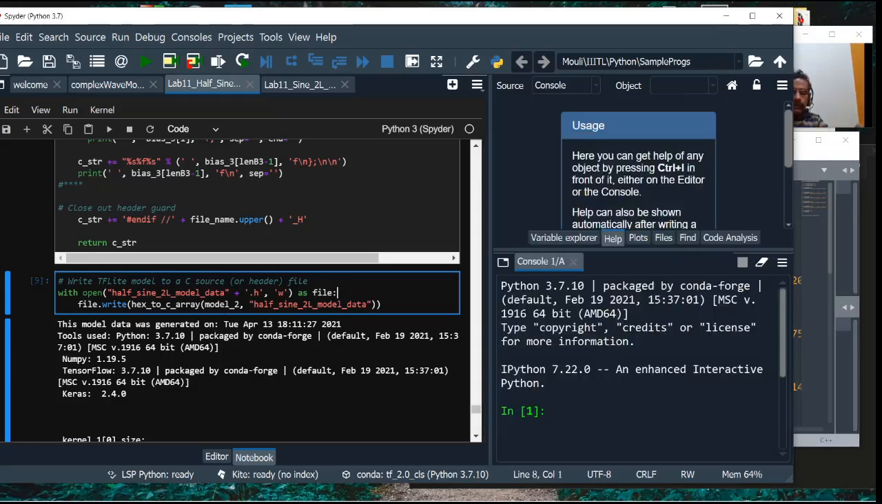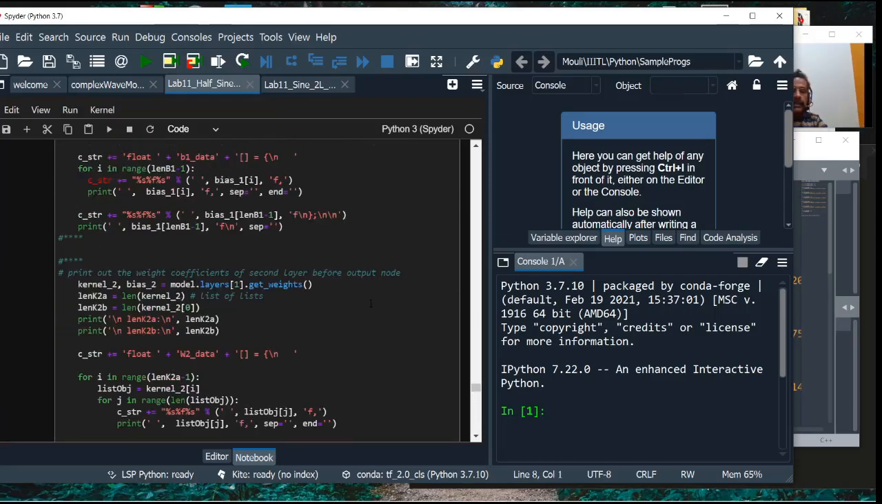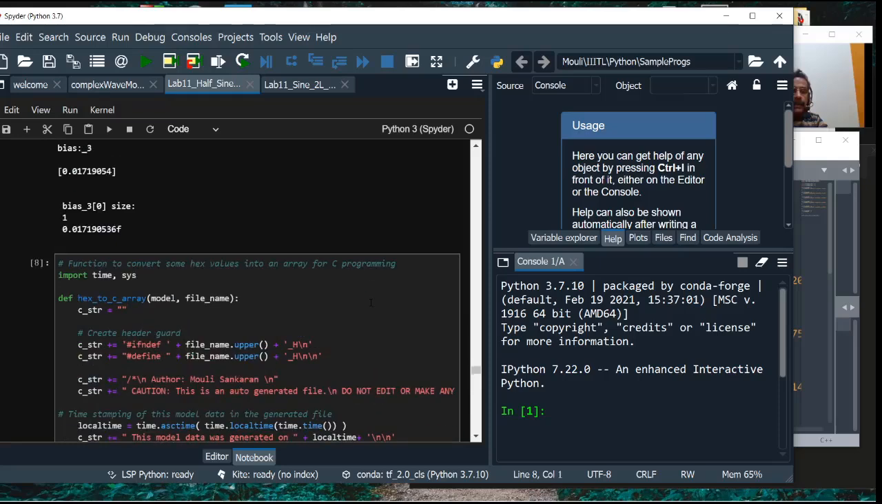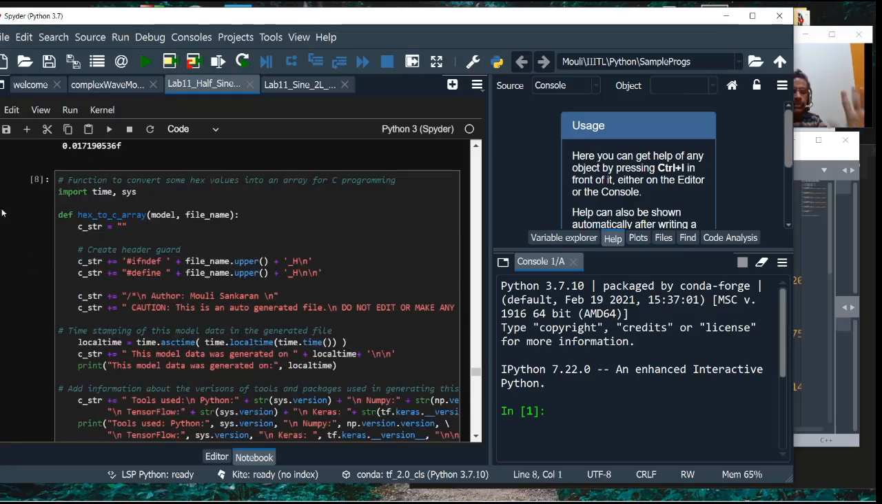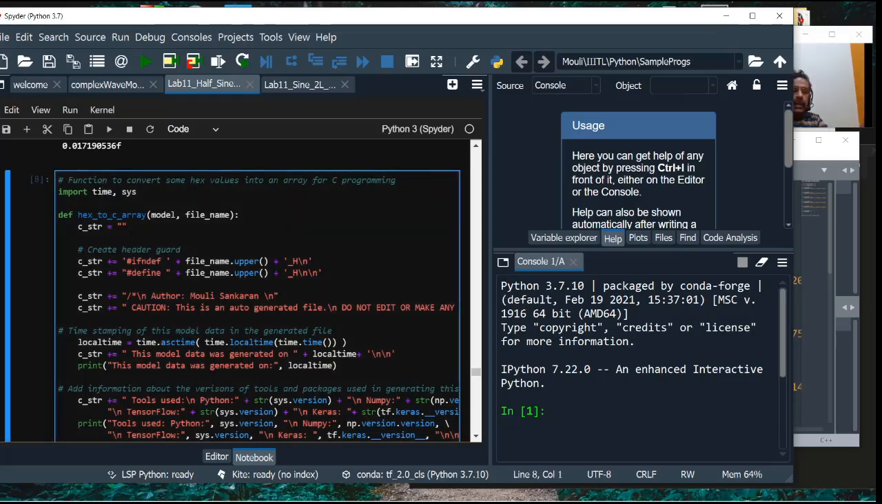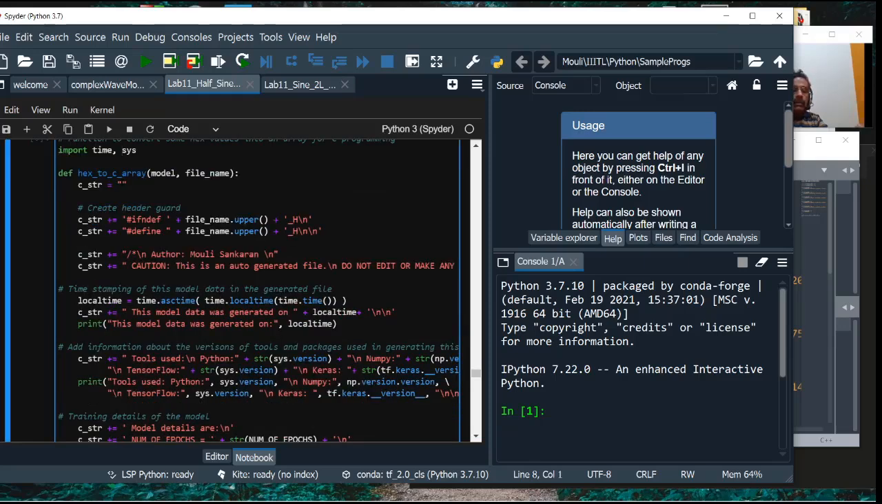So now you know the reason why I am passing the file name in smaller characters, but changing it into upper case inside this function. So this is the function hex to C array. I need this function, so I have put it in packages. Now the C string I am initializing with a null string first. Then onwards it will be plus equal to, keep on adding the content to the string.